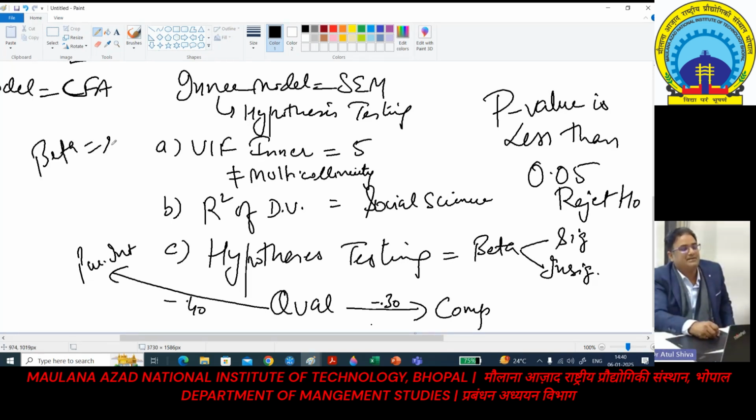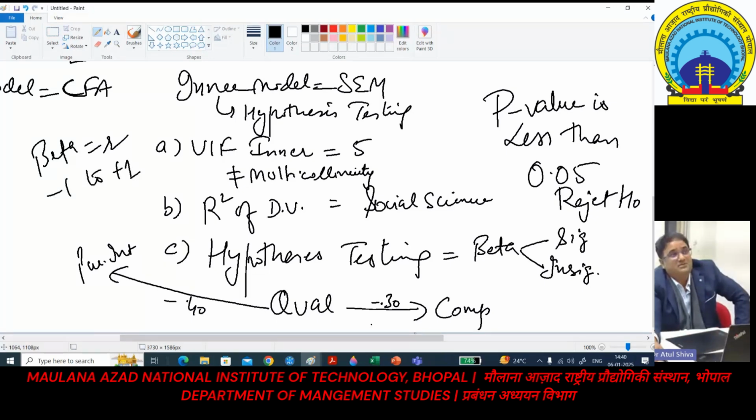Beta is simply R. What is the range of R? -1 to +1. I am saying this because we are bombarded with one question: "Sir, my beta was negative. What have I done? Something wrong has been done. How can I convert minus beta into positive beta?"